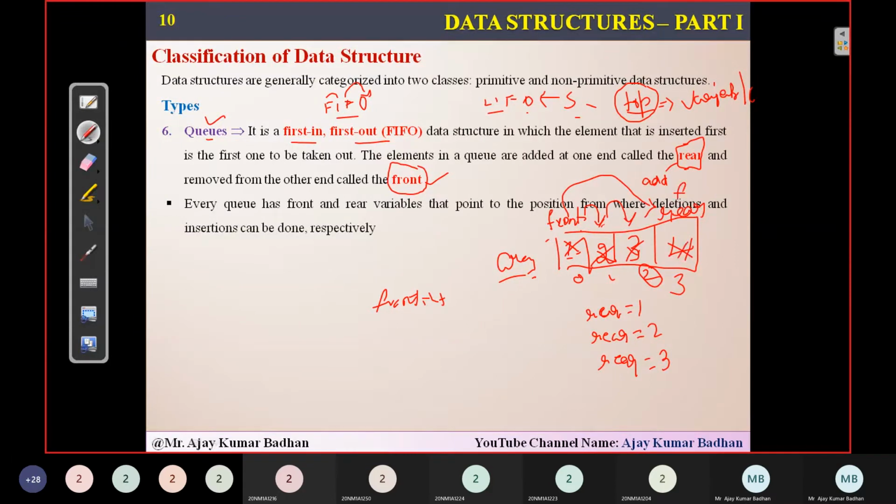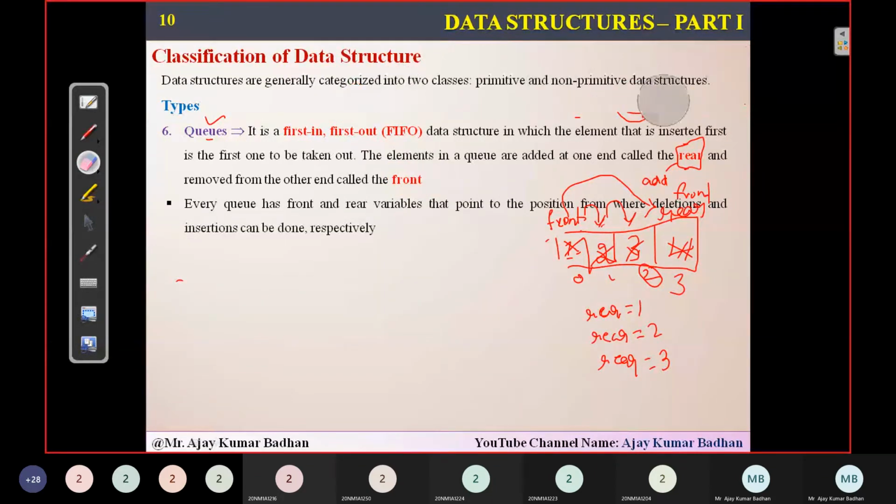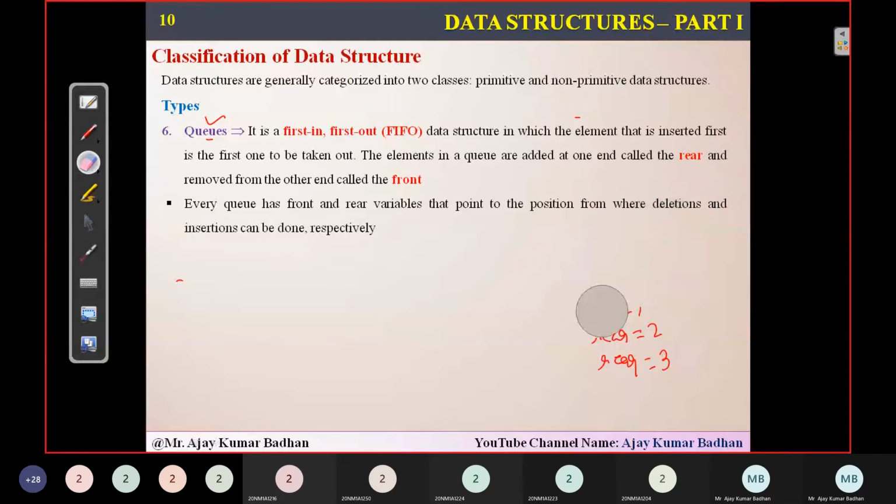So right now, at this position, front and rear are in the same position. What do you mean by that? If front is equal to rear, we can say that the queue is empty. I will show you. I hope you have understood how to use these two variables. That's the reason we are using two variables in this queue, because whichever person has entered first will be the first to be removed.